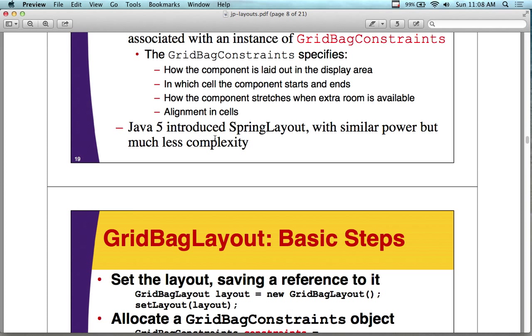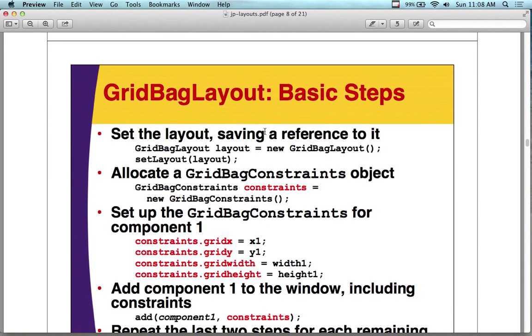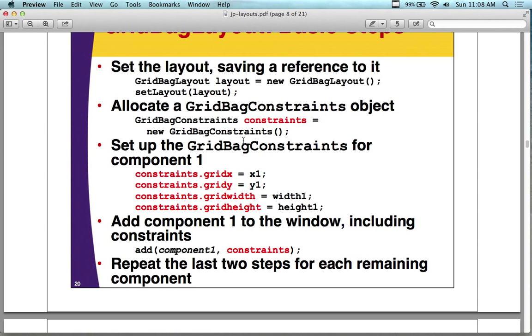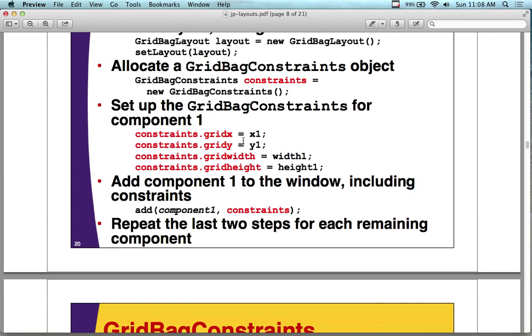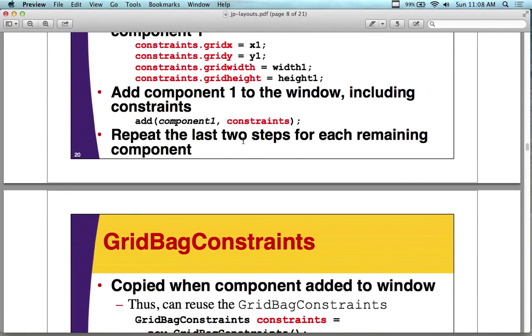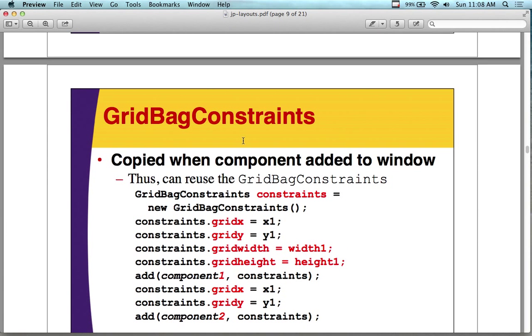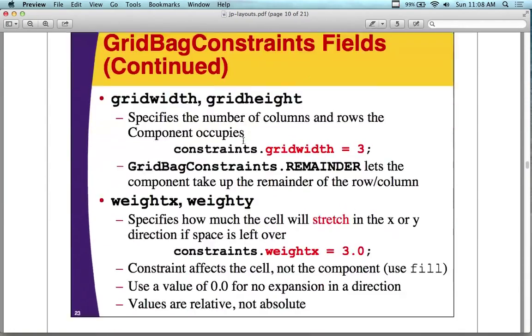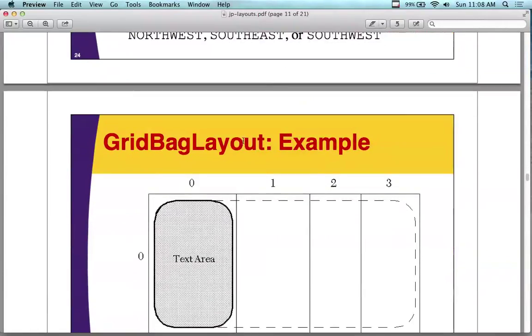Java 5 introduced the SpringLayout, which has similar power but less complexity. So there's another one called Spring, very similar to GridBagLayout, but this was the original layout associated with the concept. So you can set the layout, saving the references to it here with the new GridBagLayout, and we're going to set the layout to the layout that we created. Create some X's and Y's, some heights and widths that are different. Change the constraints on the cells so that we can change the height and the width. And long story short, after we put it together, it looks like this.